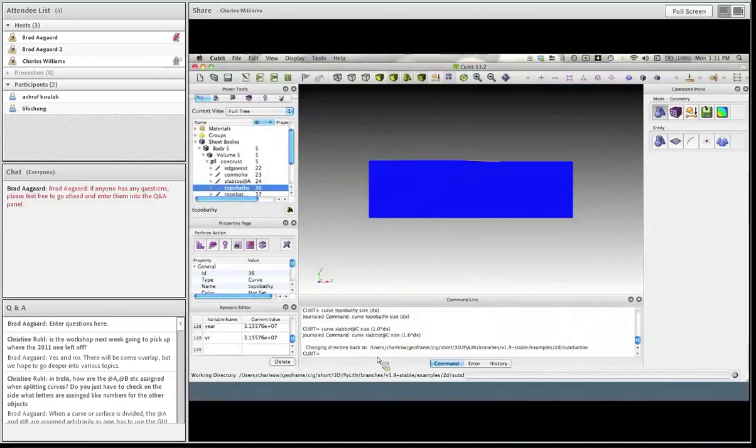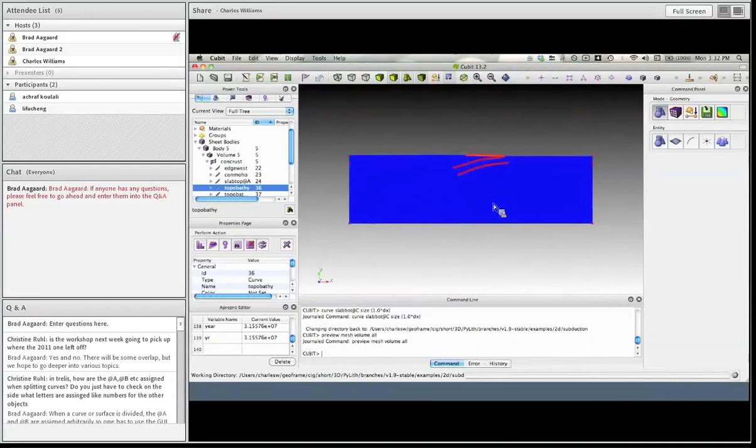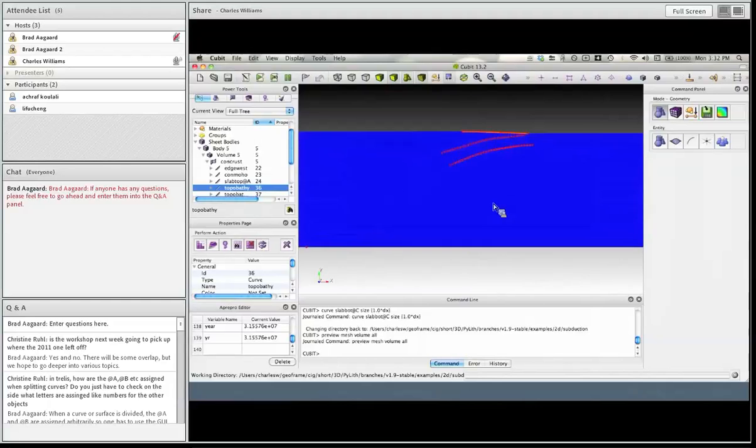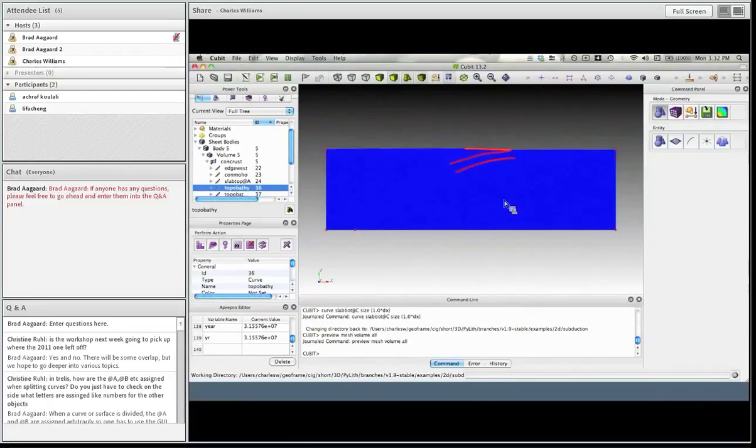Now, if you want to see what you have so far, you can use the preview command. So that shows you what your specified discretization is so far. So you can see we've got reasonably fine discretization on these curves, and pretty much they're very coarse on the rest, but we're going to finish specifying it now.